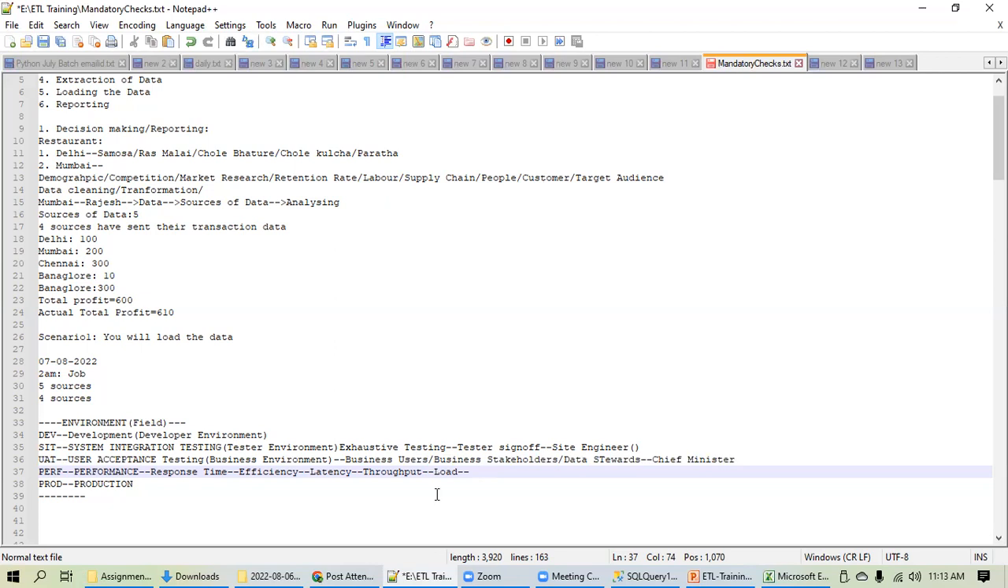Okay. So why is performance needed? Because nowadays you all know that performance is very important. Suppose you are opening an app, and that is taking 20 seconds of time to open. You will feel irritated, right?